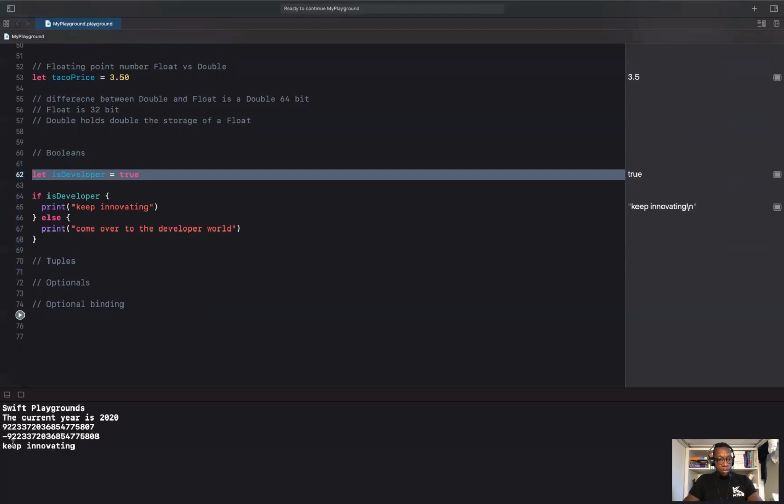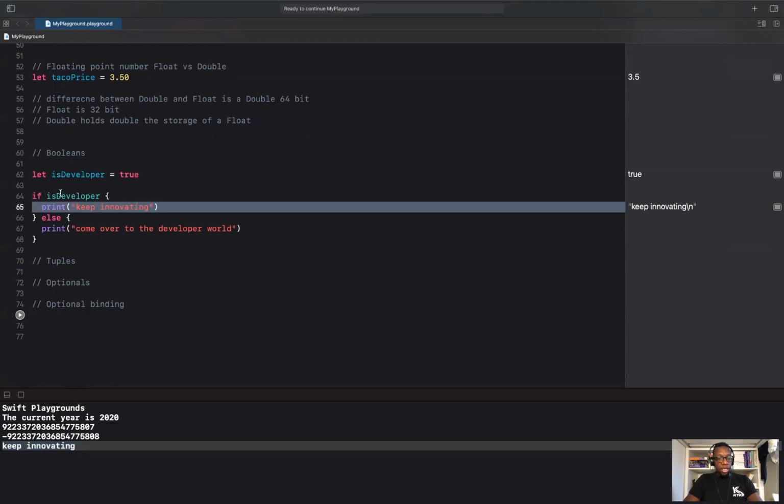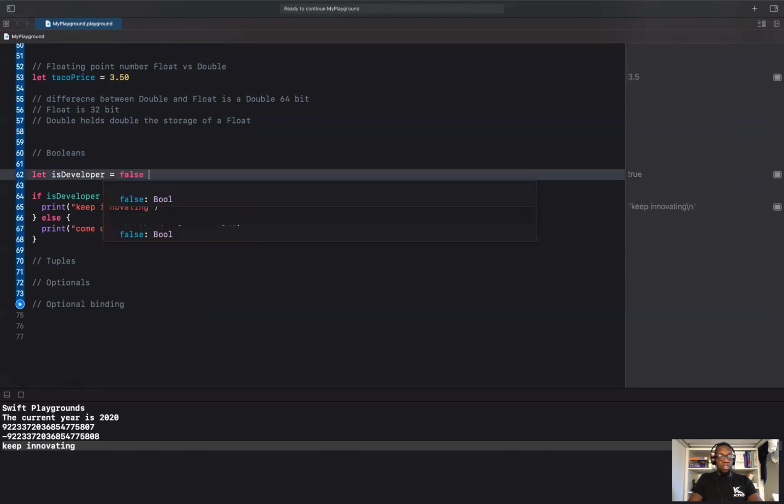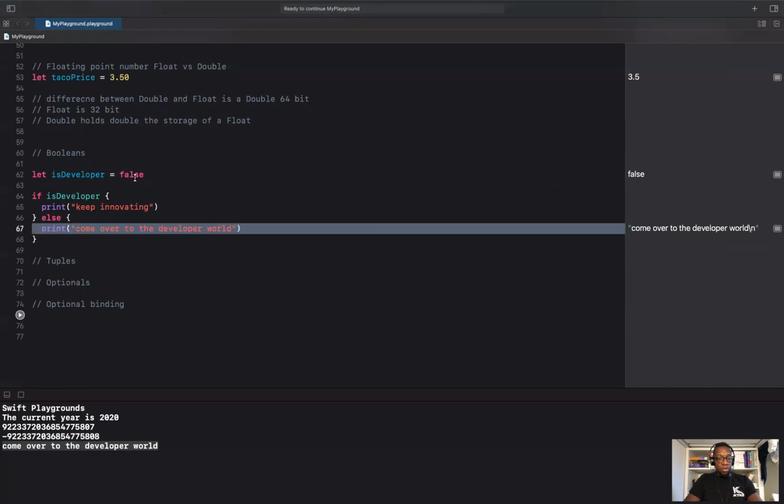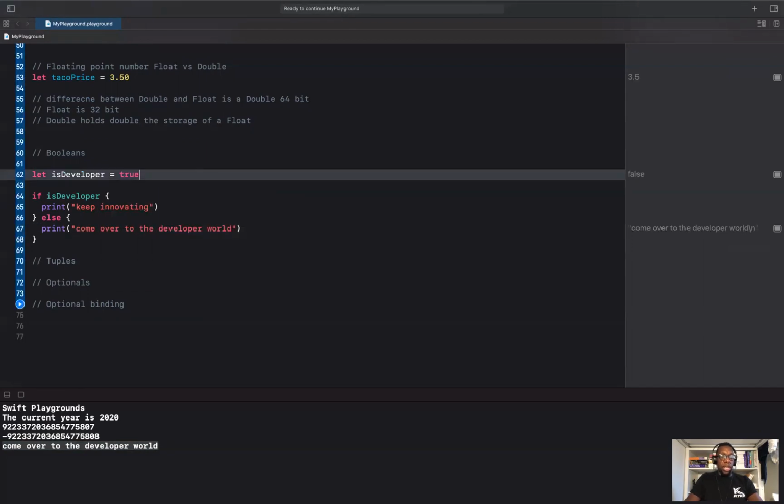Indeed, we see "keep innovating", which should not be... oh yes, it is, I'm sorry. So here we are. Since I'm a developer, it's going to come to line 65. Again, this is true. If this was false, for example, if we change this to false and run the code again, we'll clearly see "come over to the developer world" because it's false. Great, so this is what Boolean values enable us to do: have if statements, which we'll see later, but for now, this is an introduction to Boolean values.